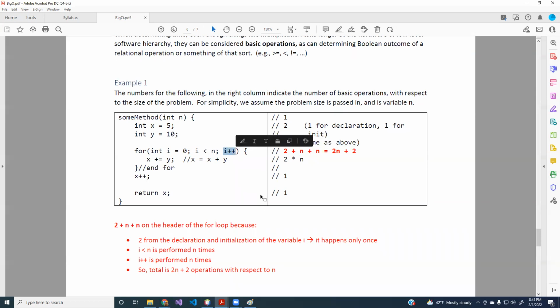And then what about this? How many times is that called as you loop for the full life of the loop? And that happens n times also, right? So I found out that I have 2 from this declaration. I have n contributed from the middle expression there, and then n contributed from the increment operator at the end. So I have 2 plus 2n, or 2n plus 2. So that's that contribution. What about inside the loop?